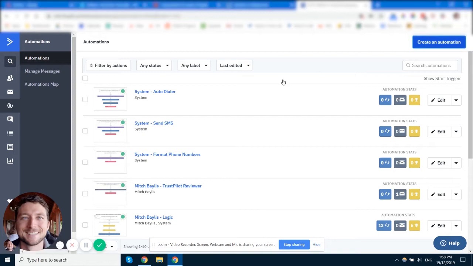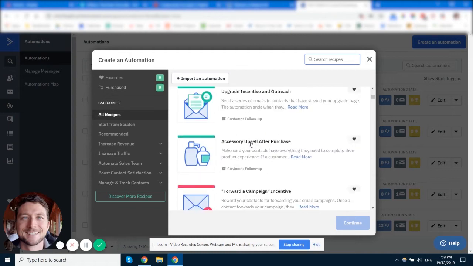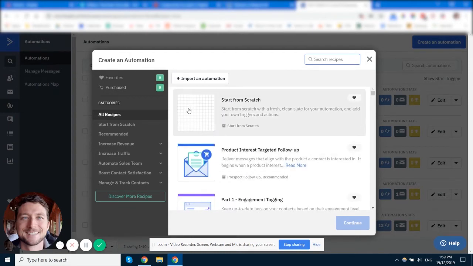So let's start by creating a new automation. Now here we've got some pre-built automations. To be honest, I've never used a pre-built automation in my life, but they are there if you want to use them. I personally don't like them very much. They're very basic, so I always start from scratch or import a template, and we'll just continue here starting from scratch.